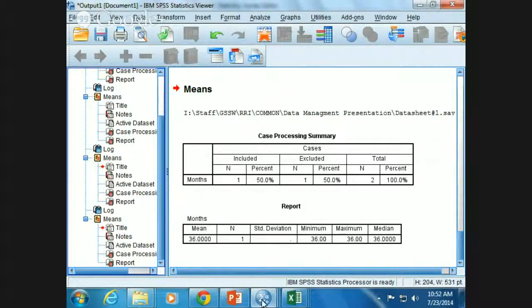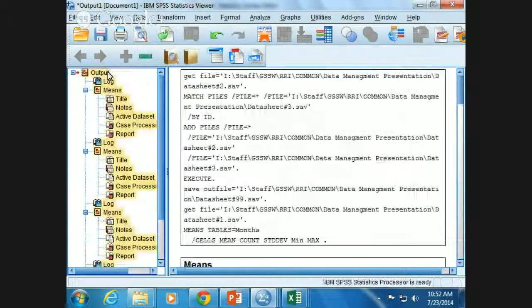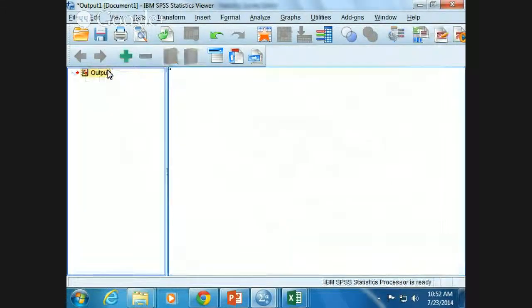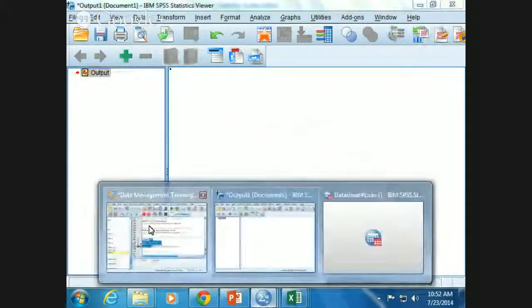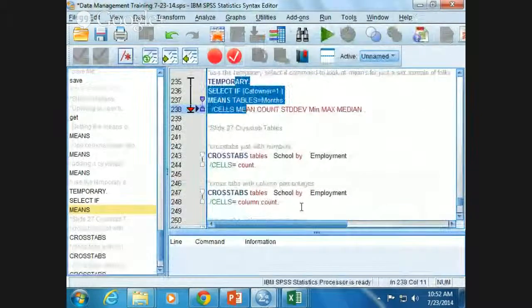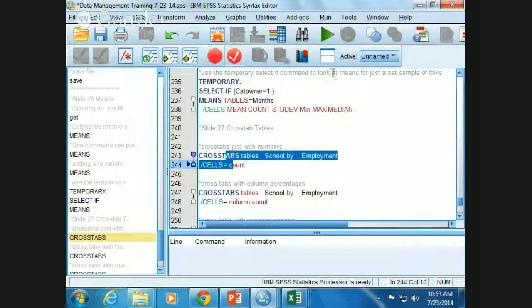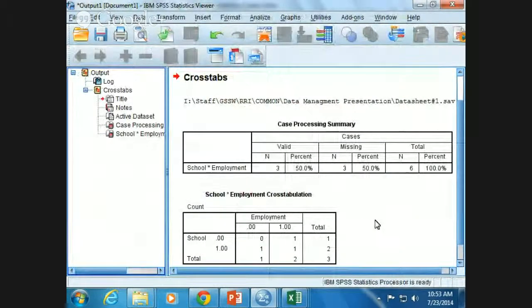Okay. I'm going to clean this out. And then the last thing is to run some crosstab tables. And so we're basically going to compare 2 variables and see how they look when you're looking at the 2 groups. So the first one is super simple. We're just going to look at the counts.